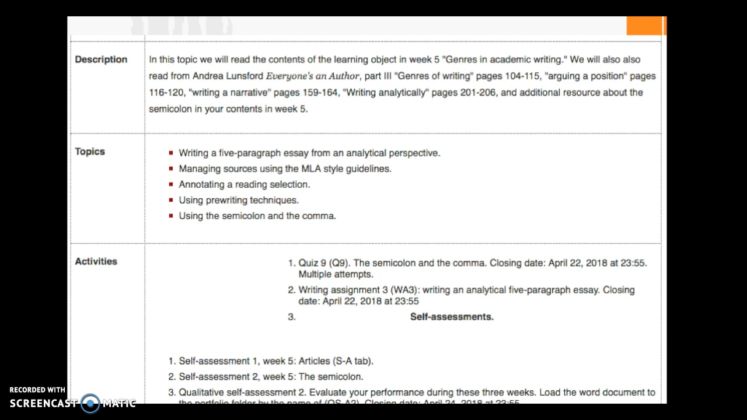Beginning with Andrew Lanford's text, genres in academic writing, and also the learning object that I wrote for you to help you understand the chapter a little bit better. In this week, we are uncovering the following topics: writing a 5 paragraph essay. We are writing the first 5 paragraph essay before you wrote or you're writing now.